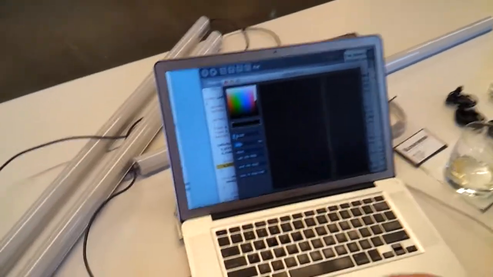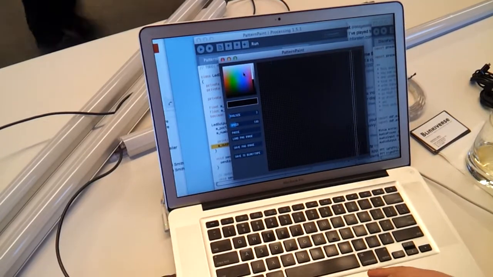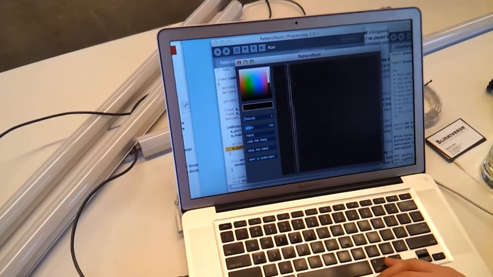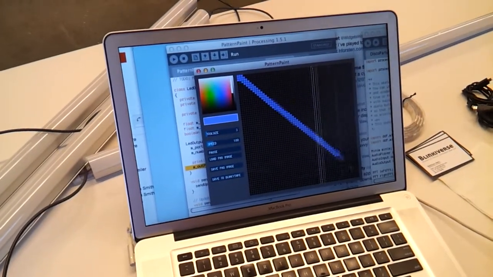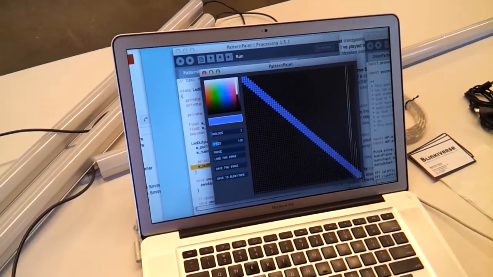Drop that in at the top. So you draw. So you pick the color you want? Yep. Pick the color. You can draw it. So you can change the line size, so I made this one a little bit bigger. So that means it'll just light up multiple LEDs.